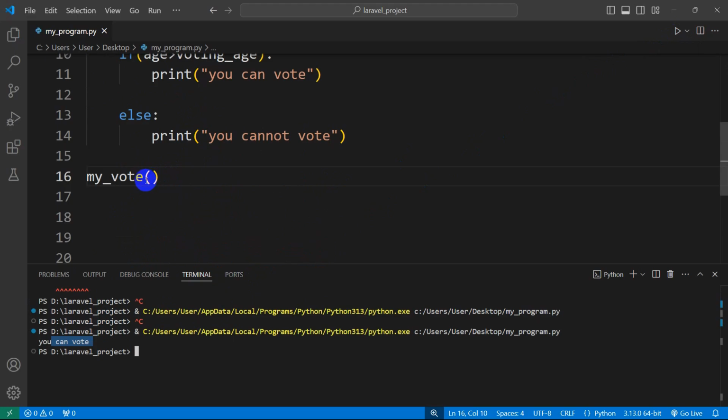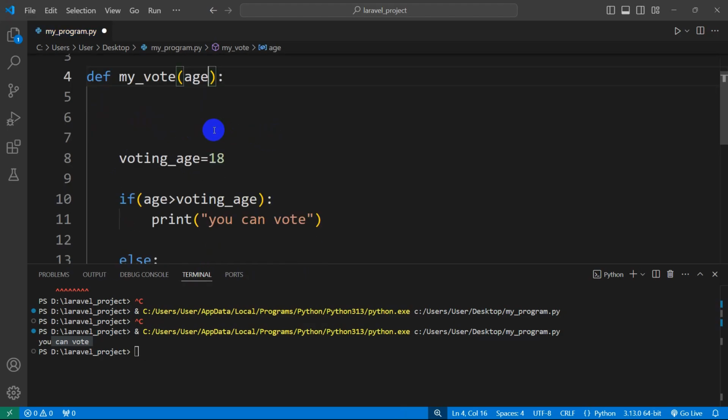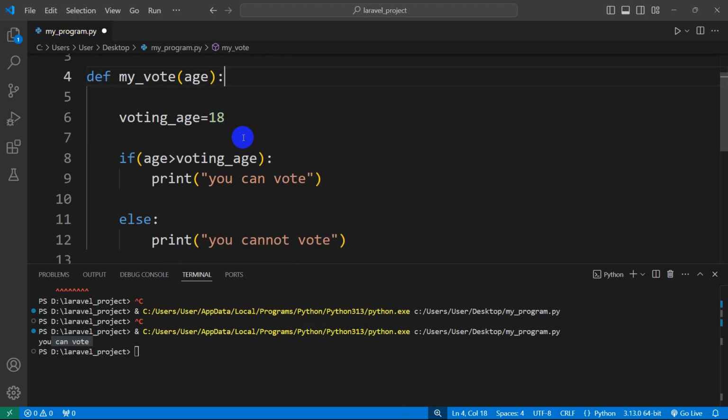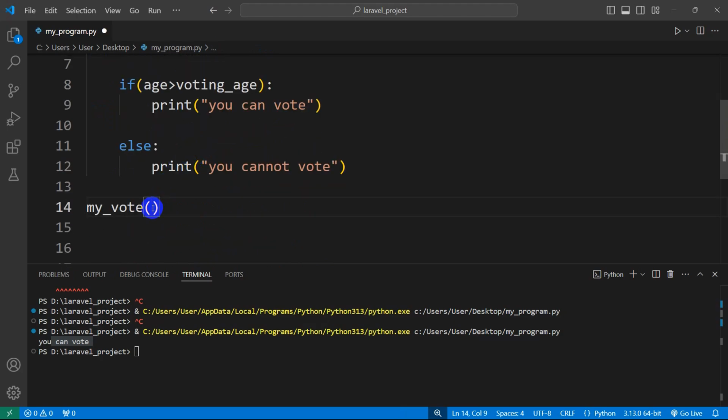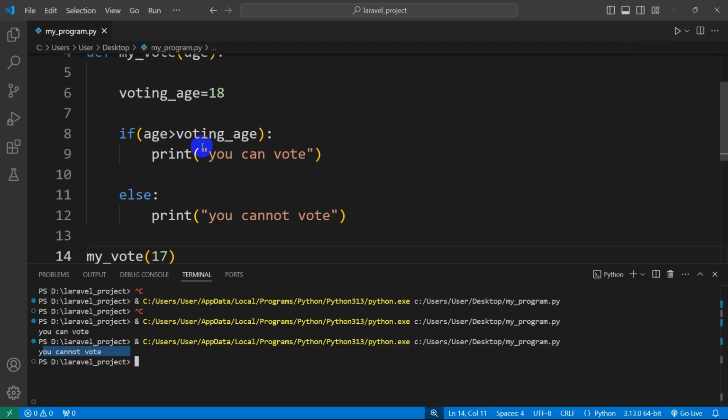But right now we want to pass the age from this function call. So what you can do is move the age from here, and we're going to say here directly age. Then we'll come down, and here we're going to send a number. Let's say it will be 17, and if we now run it, it says you cannot vote because 17 is smaller than the voting age, which is 18.